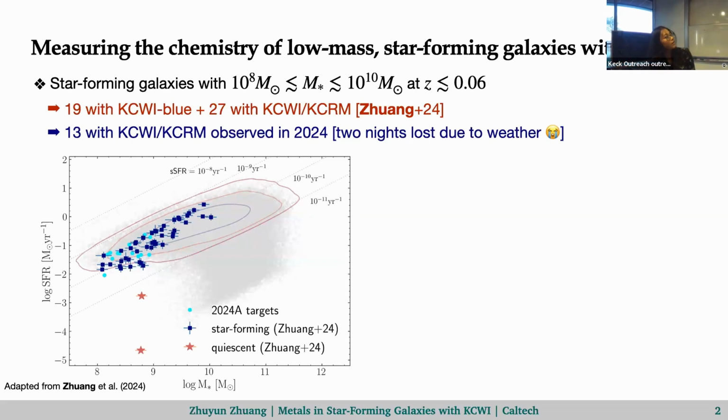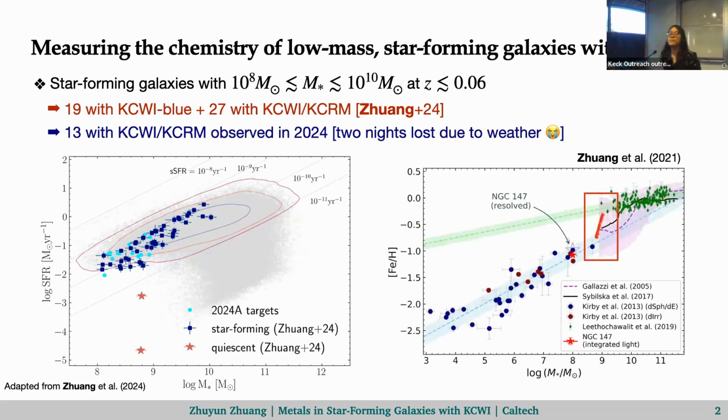And just as a reference, all the gray data points in the background are galaxies from SDSS at a similar redshift. So you can see that most of the galaxies in our sample fall on this star forming main sequence. Another reason why we care about this project is we want to build the connections between the metals in the stars and the metals in the ISM. So we thought we should observe galaxies with gas in them, and that's why we focus on the star-forming galaxies. Another thing is the mass range.